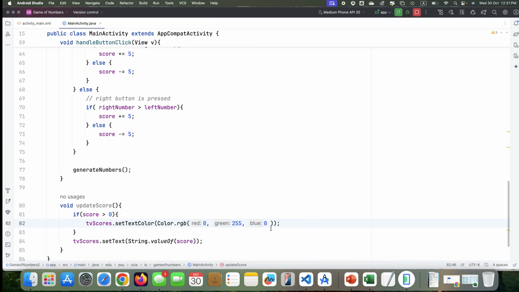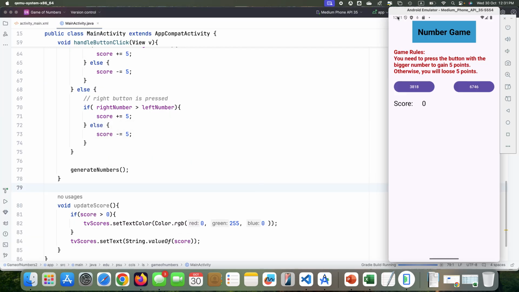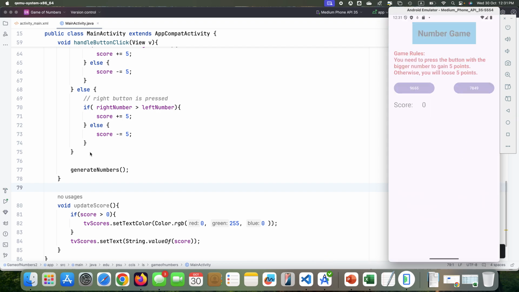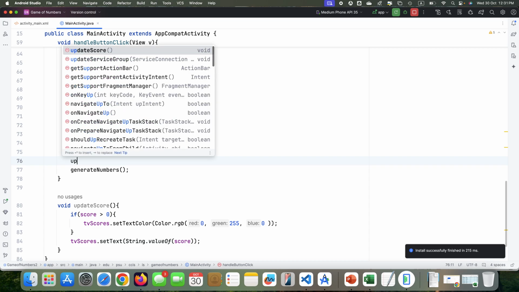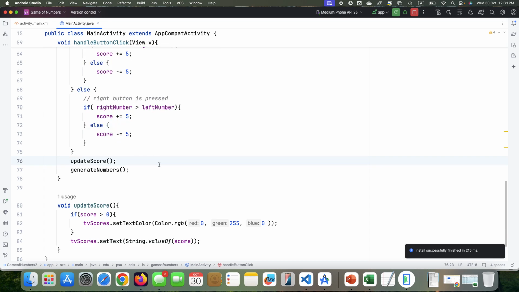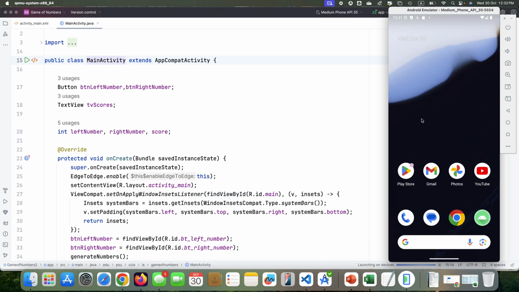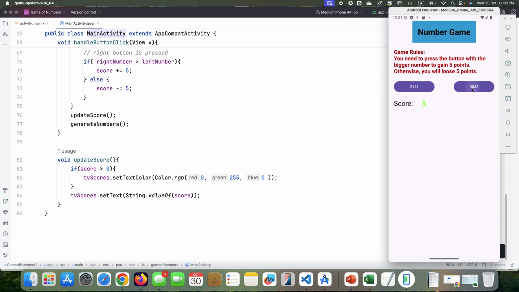Okay, now Control S, and then I need to come back here and run the application. We didn't call that yet, so I can say updateScore. We want to update the score as well, so rerun the application. So here if I click on that, it is converting. So again if I do that, it is going up.